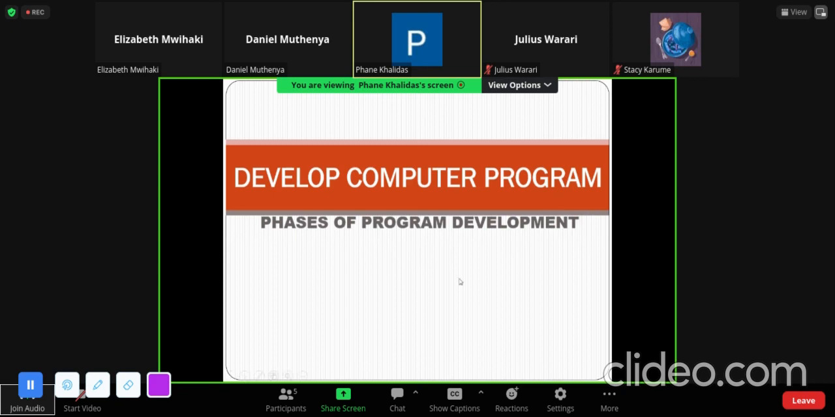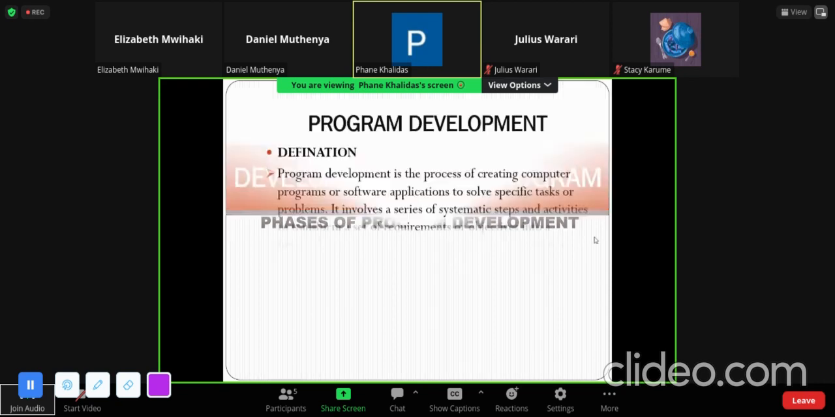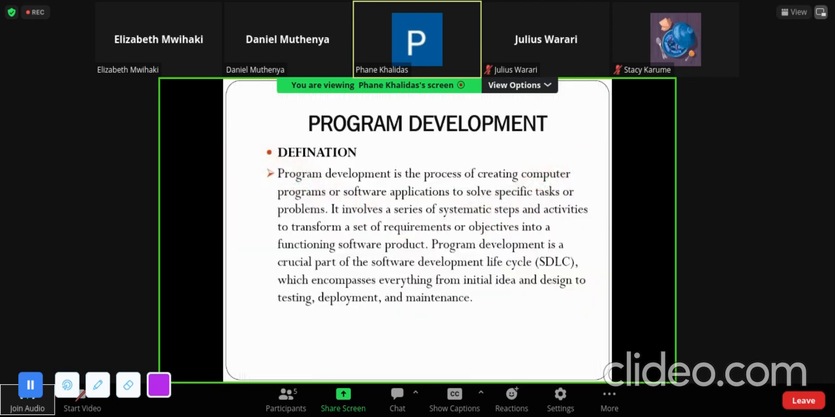Today we are going to learn on a topic, computer program. So what is program development? Development is the process of creating a computer program or a software application to solve specific tasks or problems.